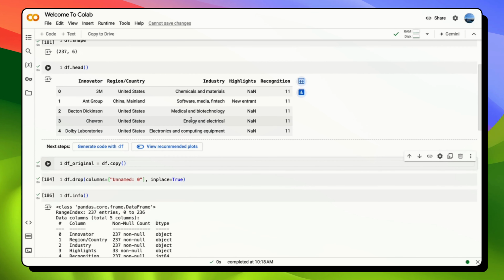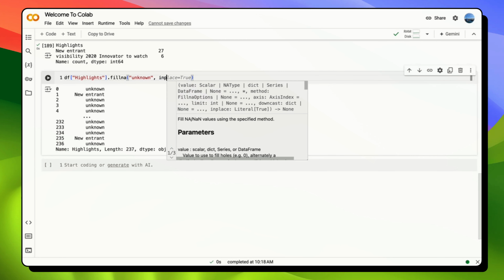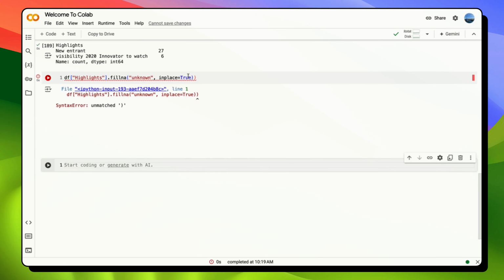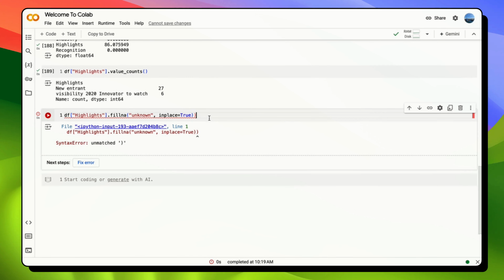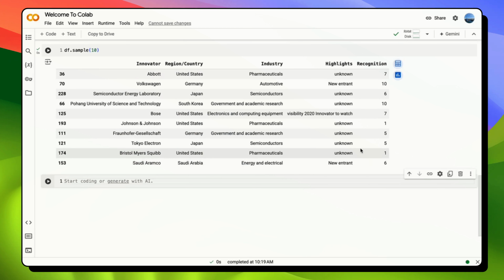Let's run the head one more time. Here you go. So what we totally forgot was inplace equals true. This is not right.